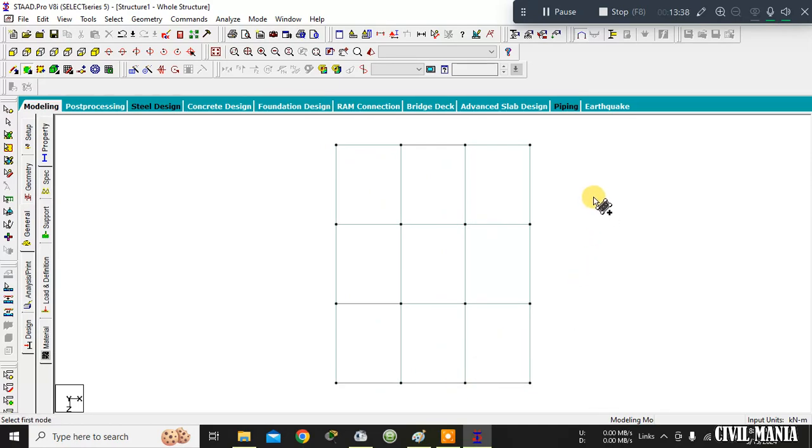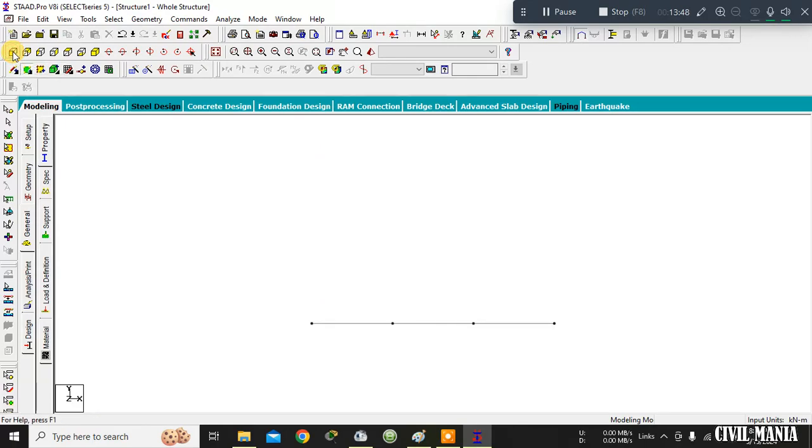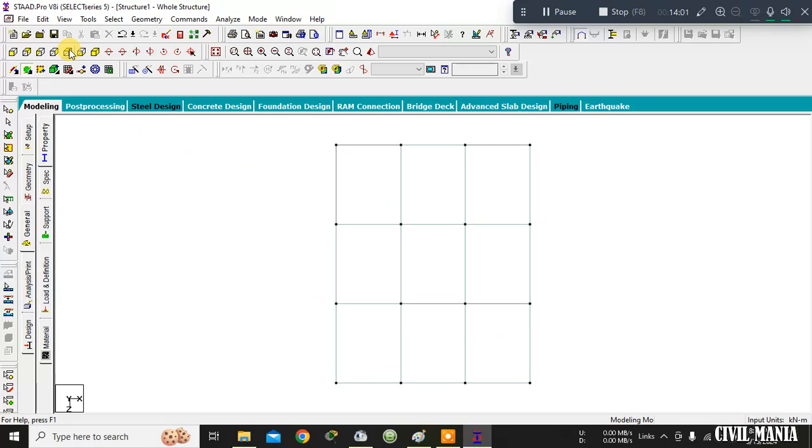Yeah, now everything is done. Now I will do one thing. Now I will click on view from Z axis. Okay, or let me do one thing. Let me click on top view only. In the top view I can show you the 3D diagram.